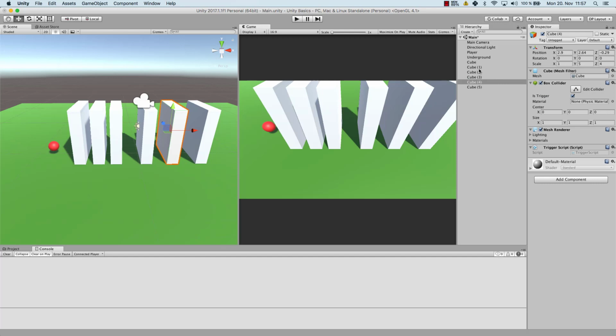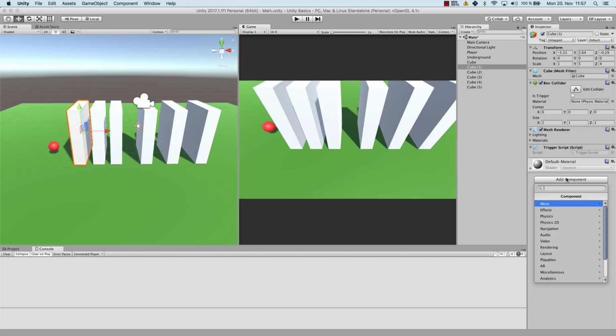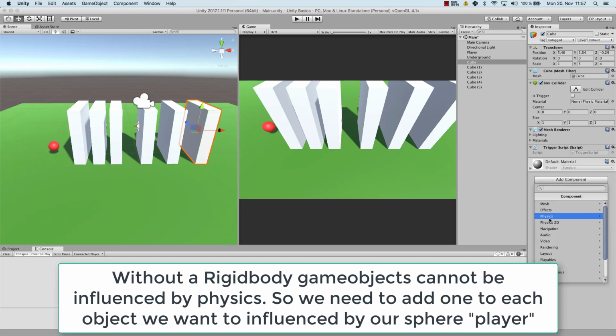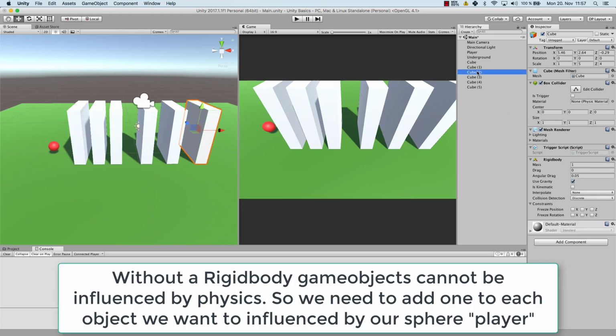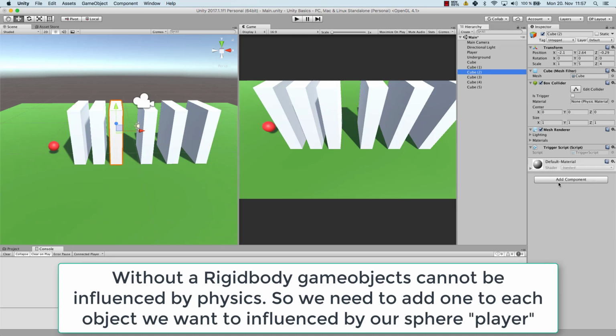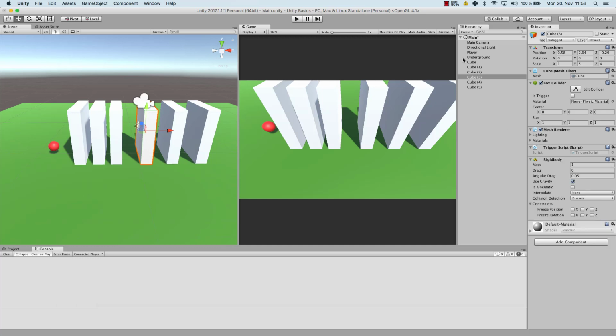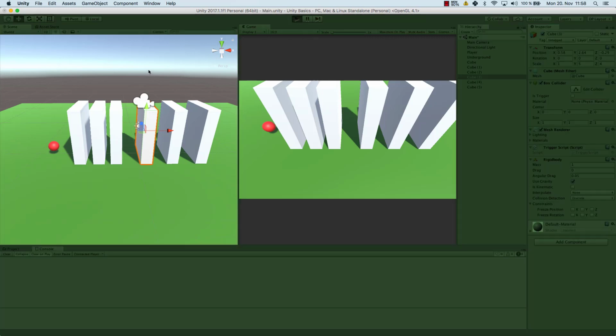And now what I want to add as well is a rigid body to all of them, except, well, the first ones at least. So let's add a physics rigid body to cube 1, 2, 3, and that's it. So physics, rigid body, and add physics. It's important that you use physics and not physics 2D, because otherwise it won't work. Now let's run it again.